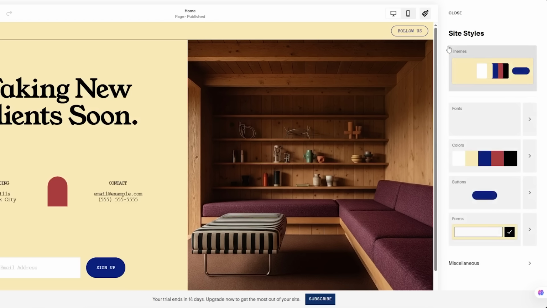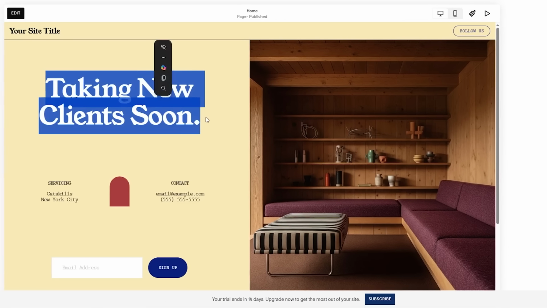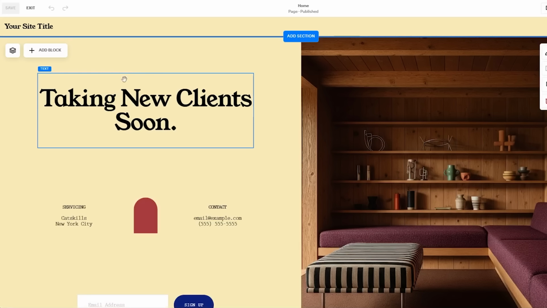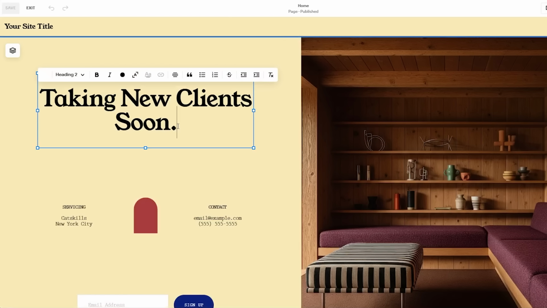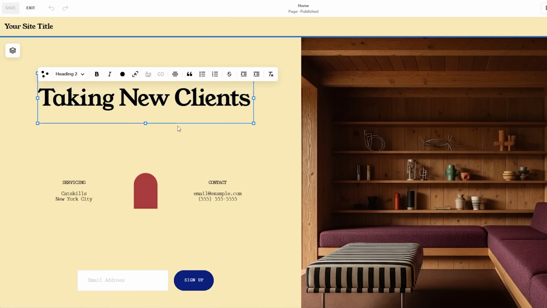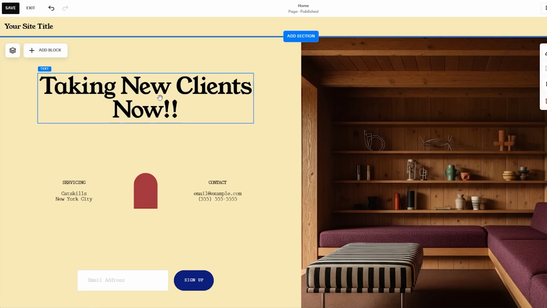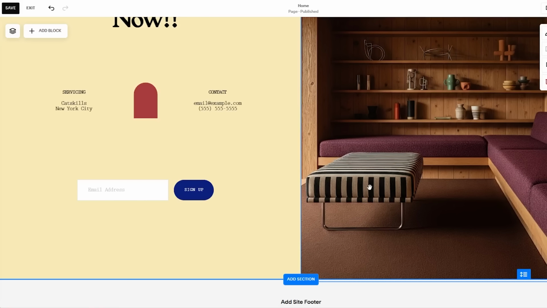Okay, so you could change all of this. And then there's different things in the site, like if you click over here, it's going to allow you to change the things in the site. So let's say I want to go ahead and change this from soon to now. So I'm simply going to click on this, and there we go. So taking new clients now. Then moving on, just like this, you can edit different things.